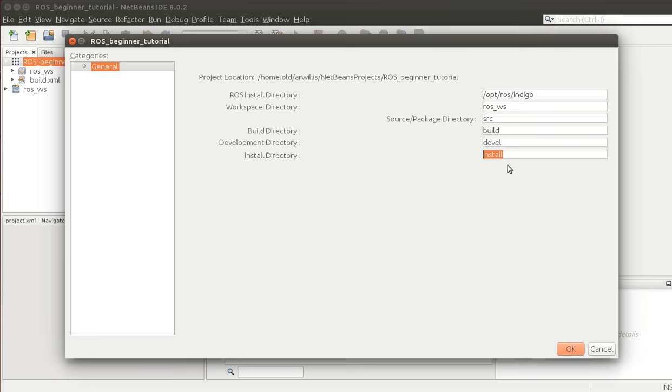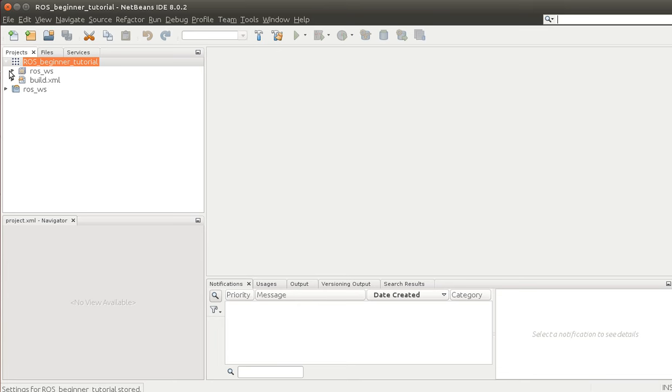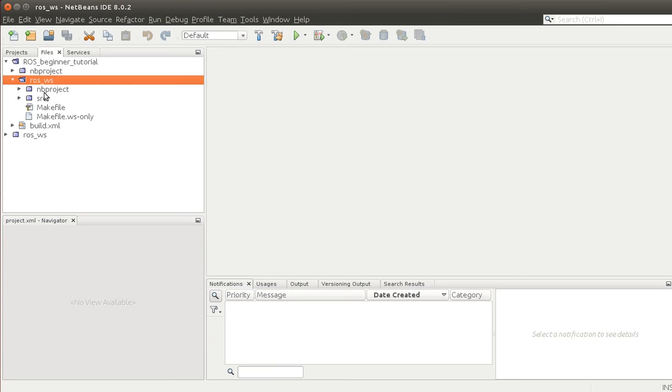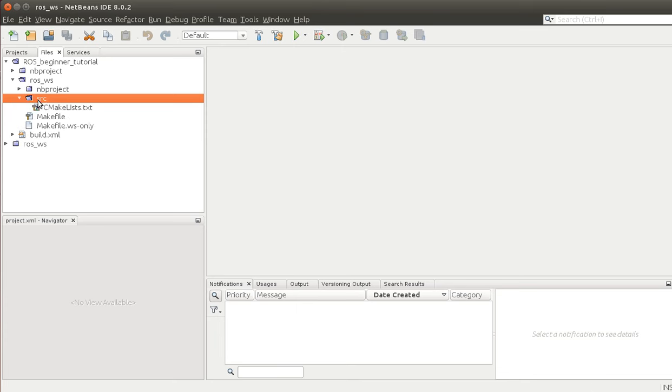All of these options are okay for me, and what we'll first be concerned with is the ROS workspace folder and the source folder. When we look at the structure of our files, there's the ROS beginner tutorial folder, and then under that folder is the ROS workspace folder. And then under that folder is the source folder. This source folder is typically where you would house packages. When you create a project, it's initially empty.